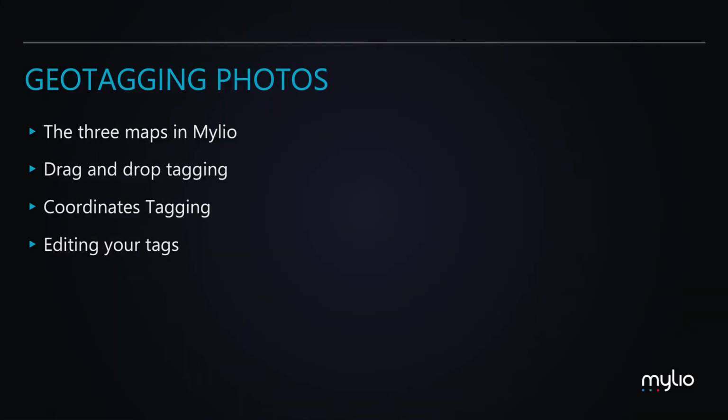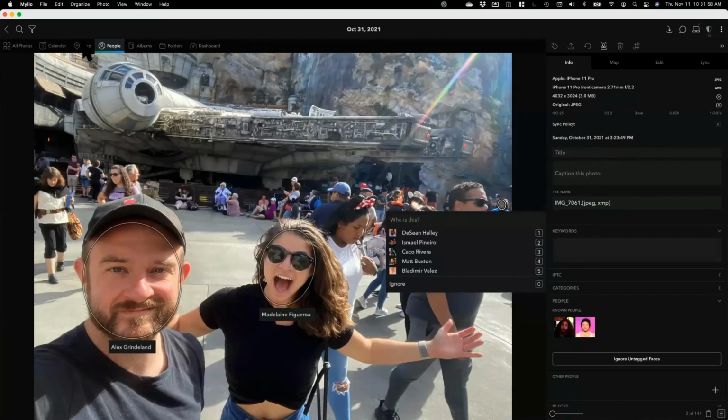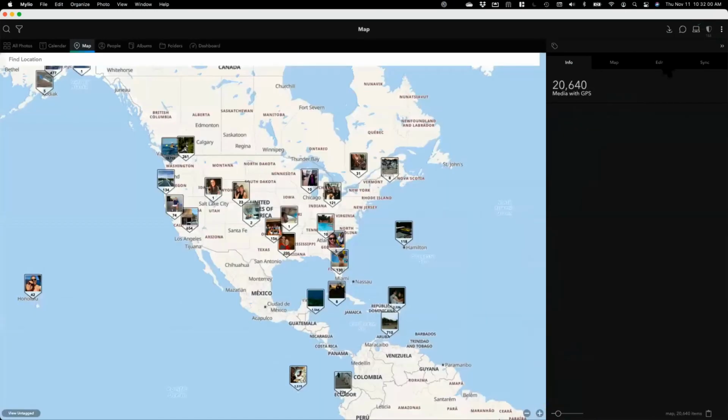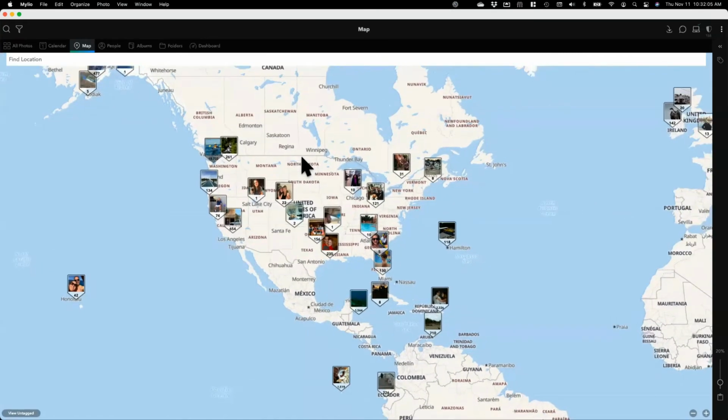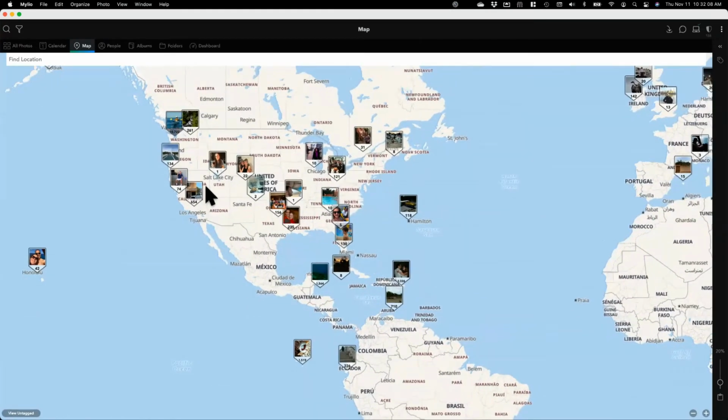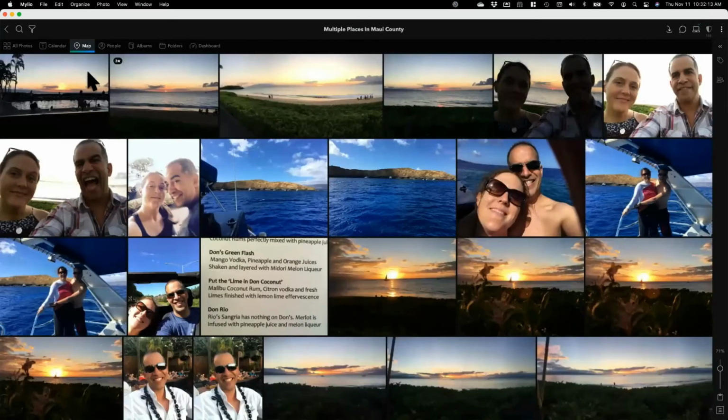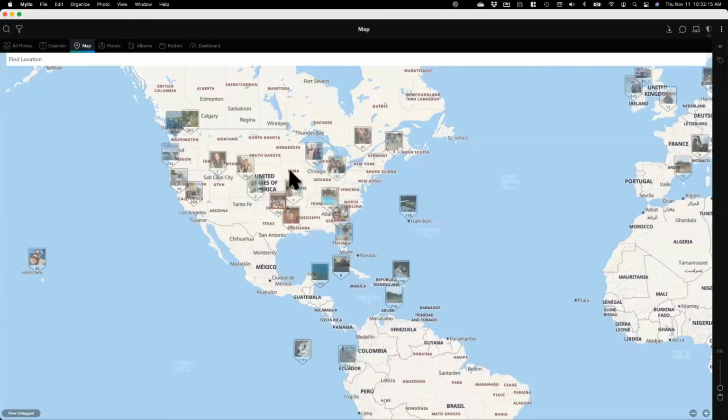Now we want to move on to geotagging photos. And again, let me go to the map view in Mylio. And this is the view where Mylio shows me my library of photos based on where the photo was taken. I see these small icons with groupings of photos that represents all the photos that were taken in a certain location. How do the photos get presented in this map?